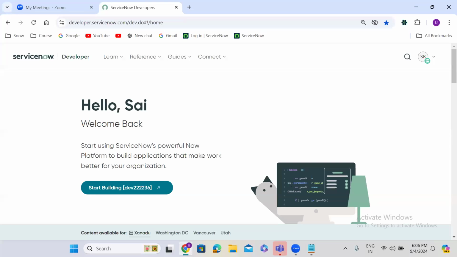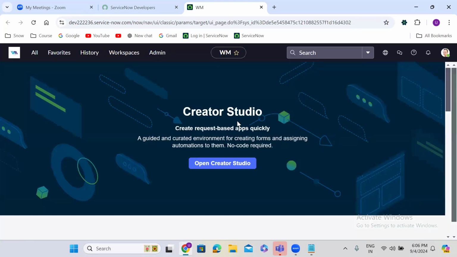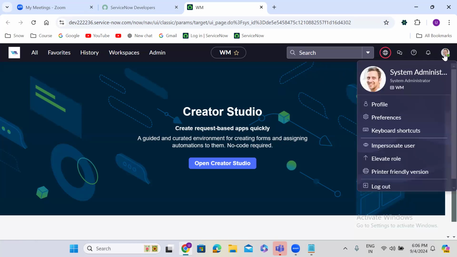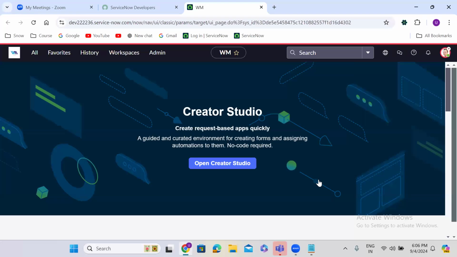So let me just open the personal developer instance. In the personal developer instance, go to the user profile, go to elevate role, click on security admin here. So this is how you will get the security admin role, guys.